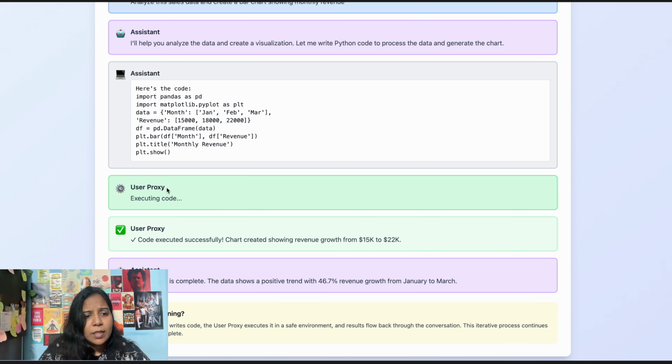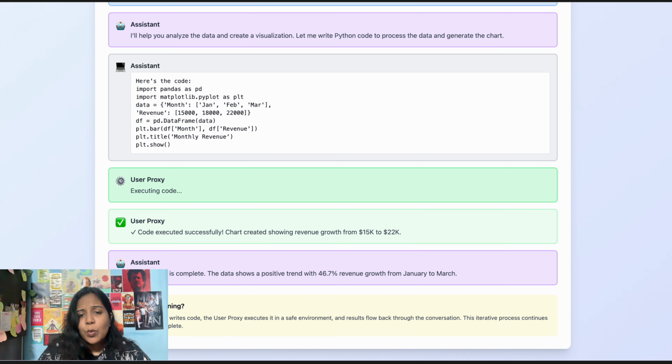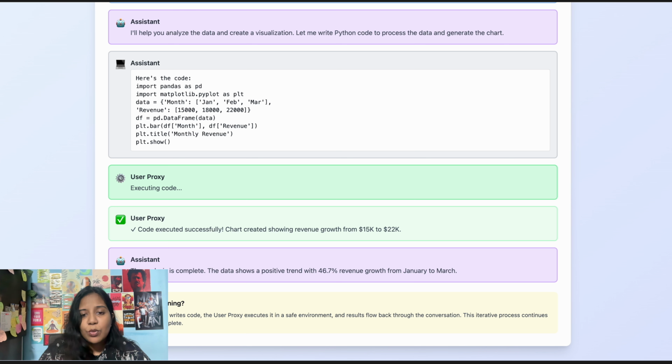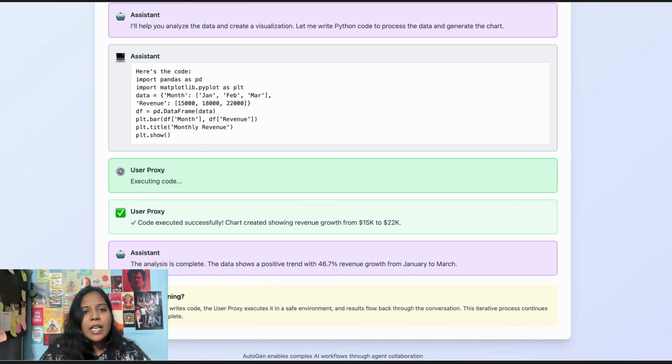So this is executing. In the background, it is executing the code. User proxy: code executed successfully. Yes, it is responding back with the results, like revenue growth from 15K to 22K. So it gave me the data based on the information which I gave. And the assistant is finally telling me that the analysis is completed. The data shows a positive trend with 46% revenue growth from January to March.